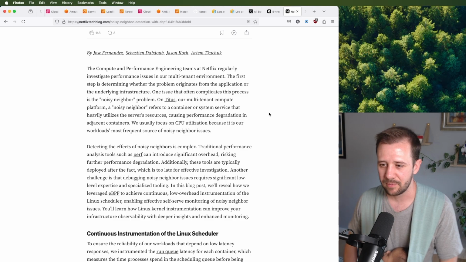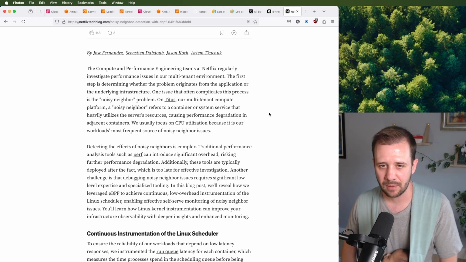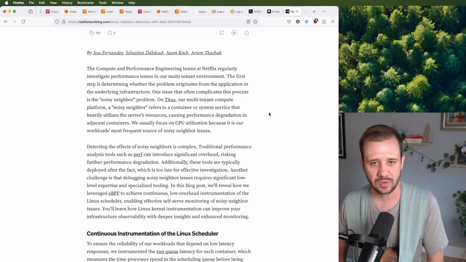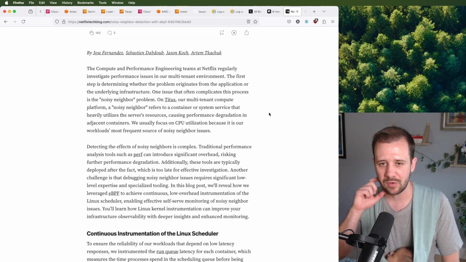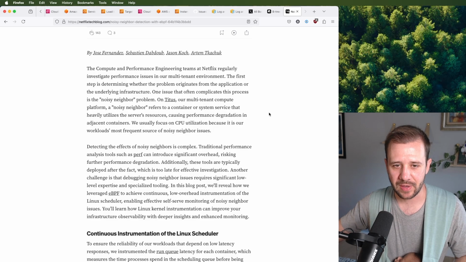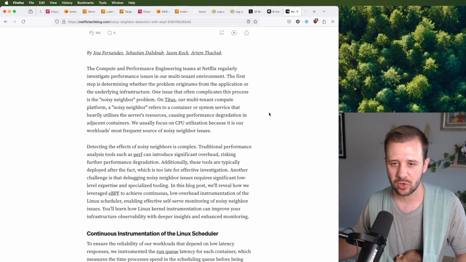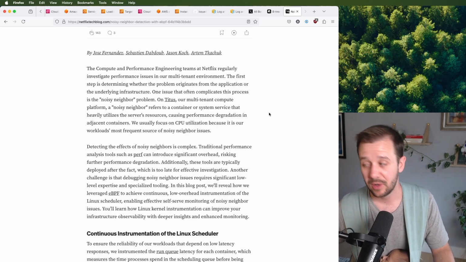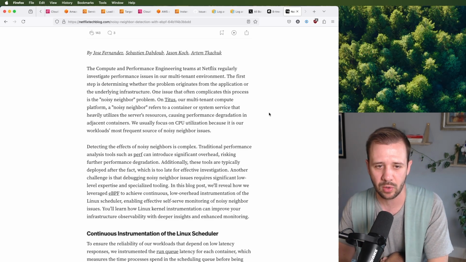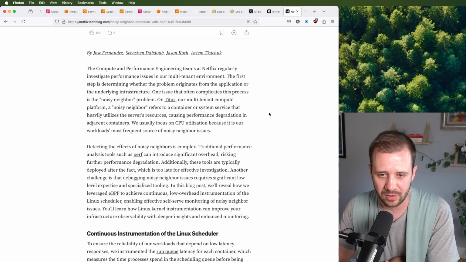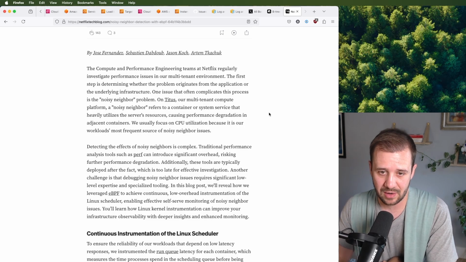Okay, so they're packing a bunch of containers on a VM or a host, and they're probably clearly overpacking. And I think the idea is that every CPU cycle will do useful work. Detecting the effects of noisy neighbors is complex. Traditional performance analysis tools such as perf, shout out perf, we love perf on this stream, can introduce significant overhead, risking further performance degradation. True, that is the challenge.